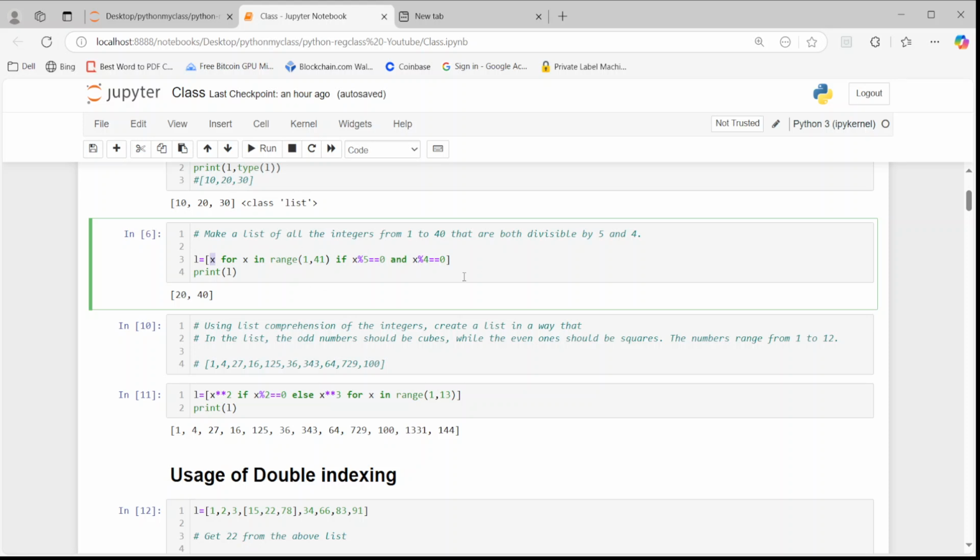So again, the numbers will be generated from 1 to 40: 1, 2, 3, 4, 5, 6, 7, 8, dot dot dot, 20, then dot dot dot 30, then dot dot dot 40. In this for loop, I have not given any step size, so by default Python will take it as 1. So when x is 1, the for loop starts. For x in range 1, 41, x iterates over to the first value 1. If 1 mod 5 equals 0 and 1 mod 4 equals 0, no, neither condition is satisfied.